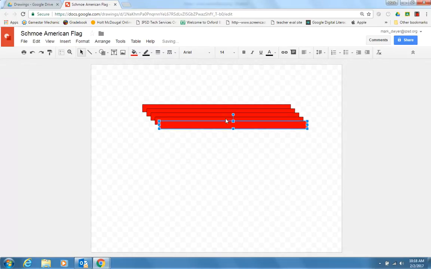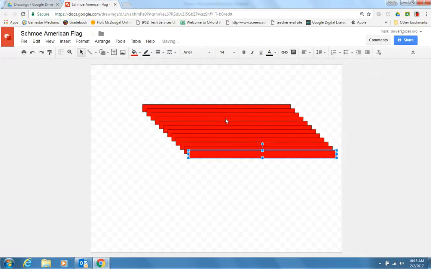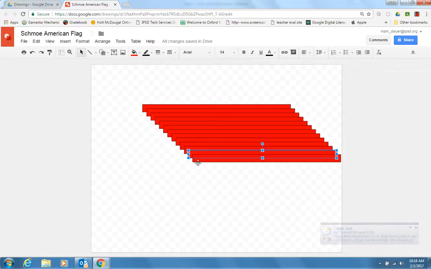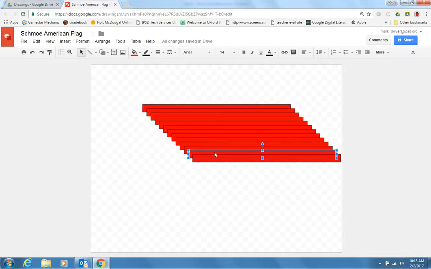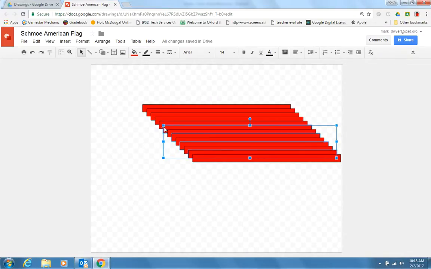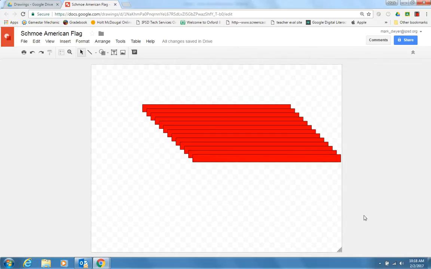1, 2, 3, 4, 5, 6, 7, 8, 9, 10, 11, 12. So I have a total of 13 stripes. Now, every other stripe, I'm going to click on. This is really where you have to be careful. I'm going to click on the stripe, and hold down the Control key, and now click on every other stripe. Be very careful to click only on every other stripe. If you're struggling to do this, you can zoom in so it's easier to see where you're clicking. Let me demonstrate that right now.